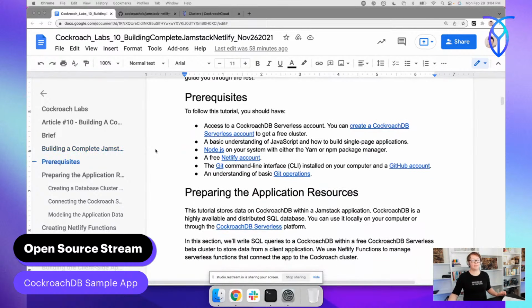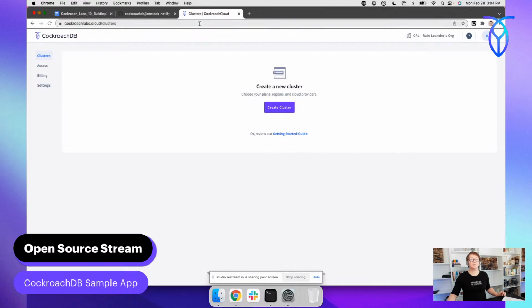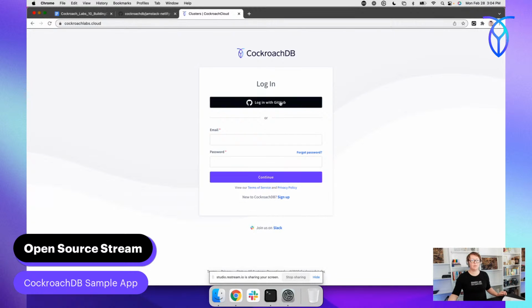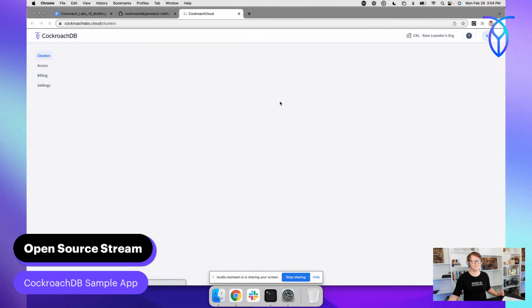Let's see, prerequisites. A CockroachDB serverless account, you can get that through cockroachlabs.cloud. I'm already logged in. Here, I'll let you see what it looks like when you're logged out. I tend to use my GitHub account for as much as possible, so I do not have to think about it and keep a hold of several different accounts.